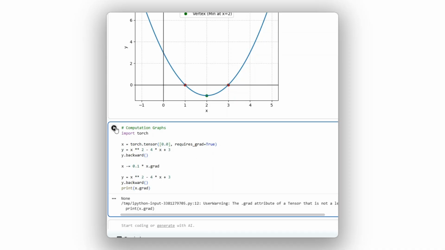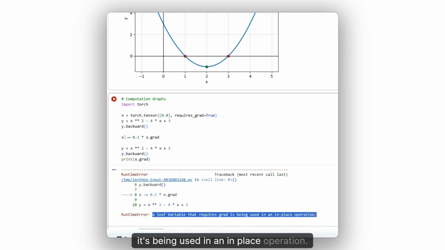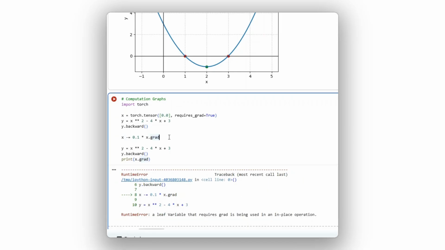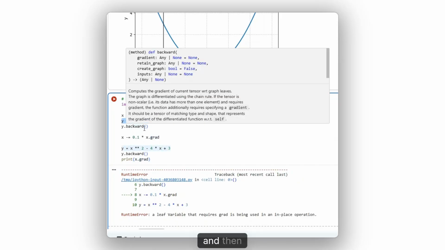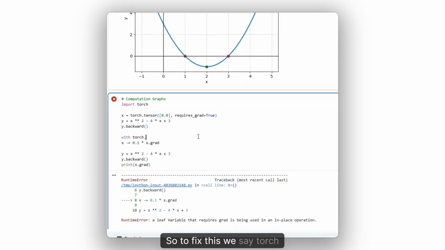So now what happens when we run it? Now we get another error. So now x here is a leaf variable, so that's okay, but it says that it's being used in an in-place operation. So what does that mean? To understand this, we have to understand there are two types of operations that we generally do. There's the forward pass, which is basically passing the input through our functions until we get y. And then there's the update equation, or updating our input, or generally weights. We want to track gradients for the forward pass, but we don't want to track gradients for the update, because otherwise the gradients are accumulating. So to fix this, we say torch.no_grad, and then do this.